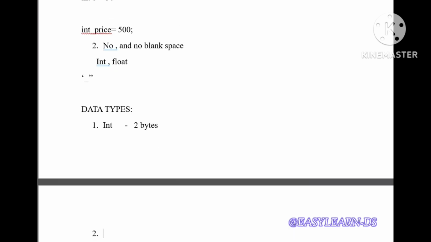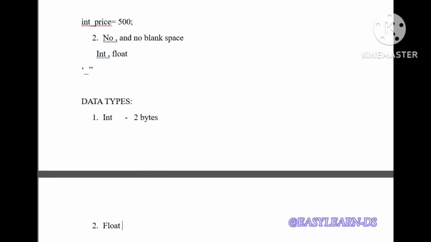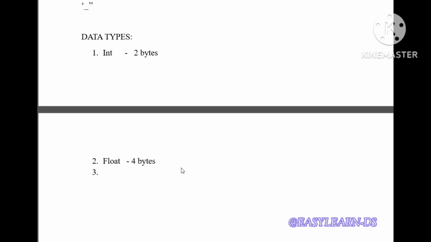And float type, it is another type, float, which takes 4 bytes of memory to store. Then, character, signed or unsigned, which takes only 1 byte of memory location. Character type stores up to 1 byte of memory. The double stores up to 8 bytes of memory. Sorry, 8 bytes of memory can be accessed in the memory location.